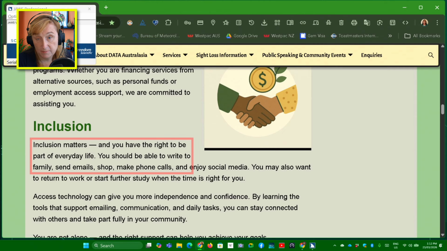Inclusion matters, and you have the right to be part of everyday life. You should be able to write to family, send emails, shop, make phone calls, and that's a relatively long line of text. So you can see that we're reading in a linear or sequential way.